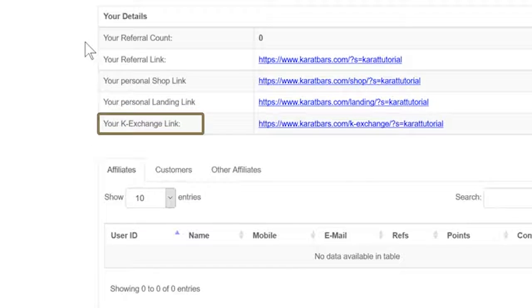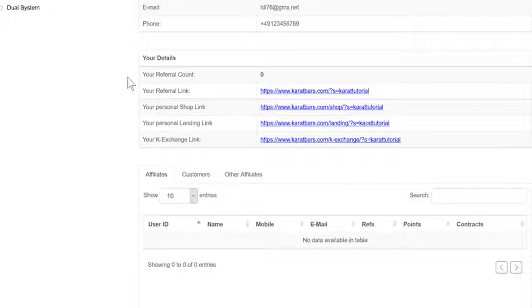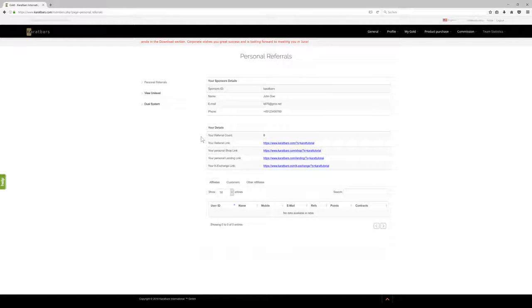Your K-Exchange link is for potential businesses who might want to participate in our K-Exchange system. If the potential affiliate or customer clicks on registration after clicking on your link, he or she will automatically be assigned to you. At the very bottom on the page, you will find the contact details of your directly sponsored affiliates, your directly sponsored customers, and other kinds of affiliates.